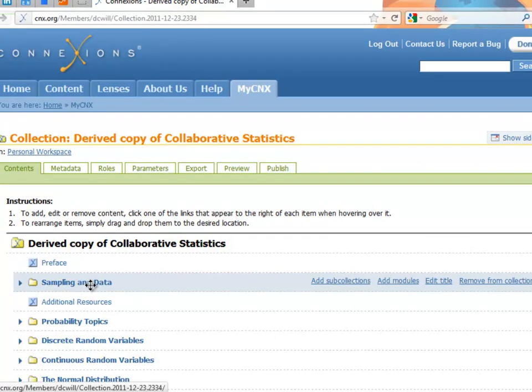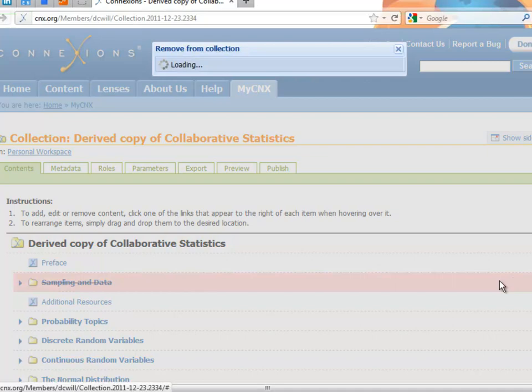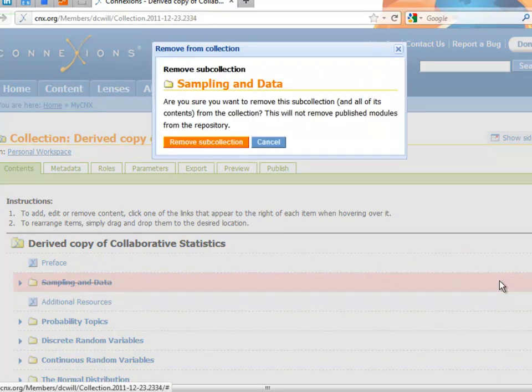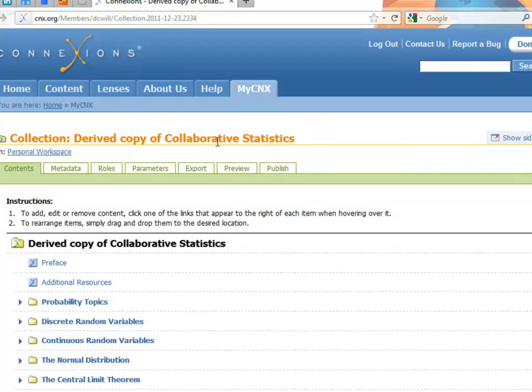You can also do this with subcollections. Simply hover over the subcollection and select Remove from Collection. This usually takes a little bit longer since it has to go through more pieces. Click Remove Subcollection. There you go.